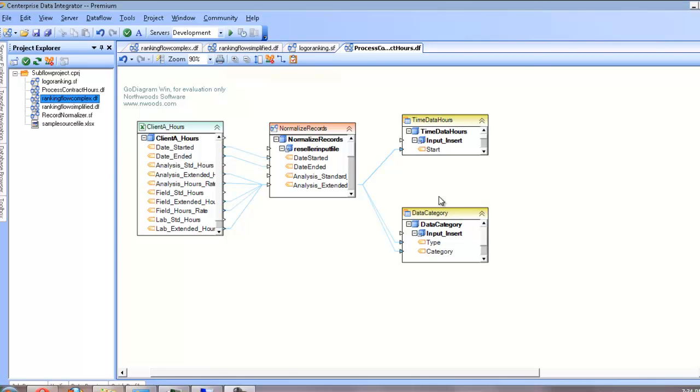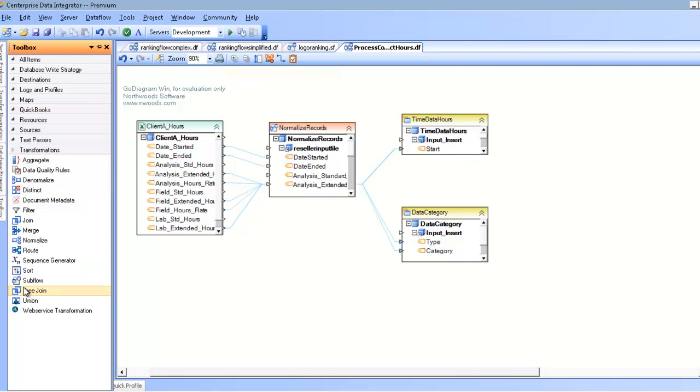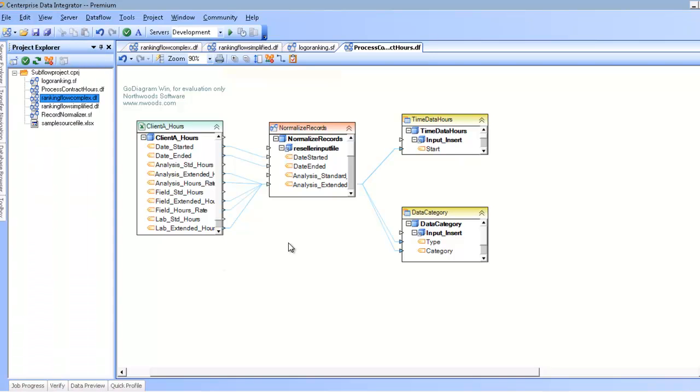In this video, we'll be going over subflows, as found in the toolbox under the transformation sections, as you see here with the subflow component. A subflow is basically a data flow that encapsulates more complex logic and abstracts that away from an outer flow, including data flows and subflows, as subflows are recursive.